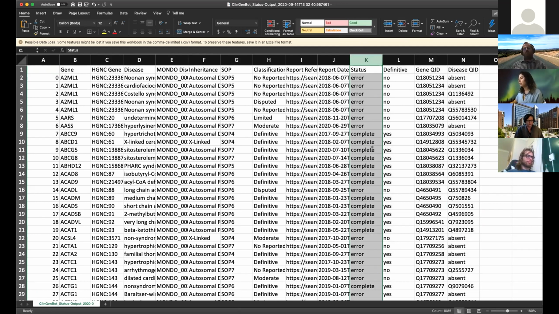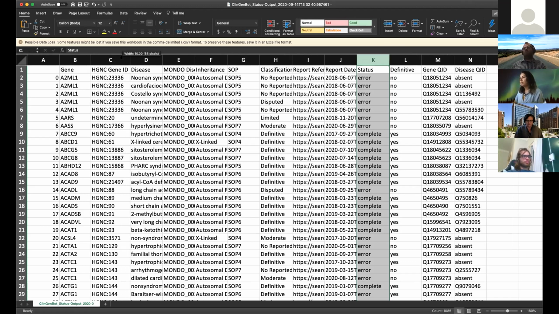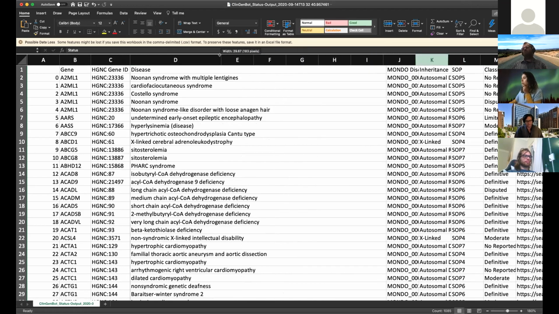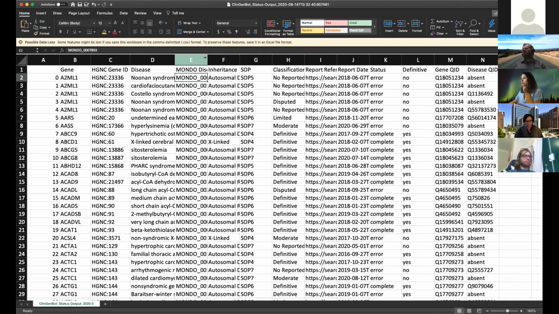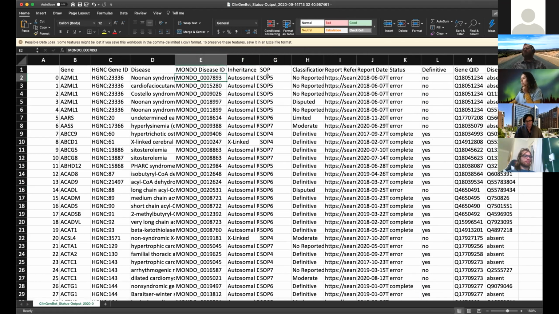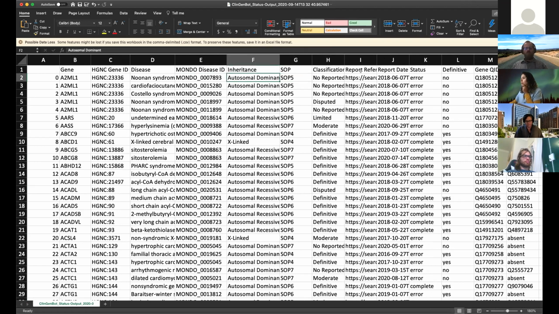I've definitely done that. I think there's also some where I put updated, or new, or something. Anyway, so I have my gene. Here's my HGNC gene ID for that gene. Here's the disease name. Here's the Mondo ID. And then here's the standard operating protocol. And here's how it's inherited.